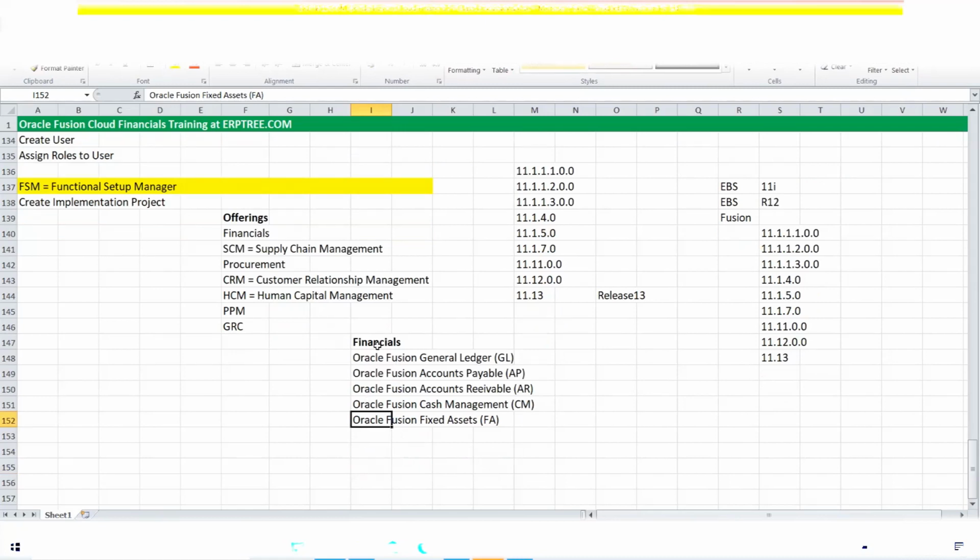Just to understand a few points, take this example. Okay, financials, these are the applications we have. What we are calling financials as per FSM, we are calling as an offering. Financials we are calling as an offering. SCM we are calling as an offering. These all we are calling as different offerings. Just take the terminology, how we call, that's what we have to understand here. These all are the offerings we are calling as per FSM.